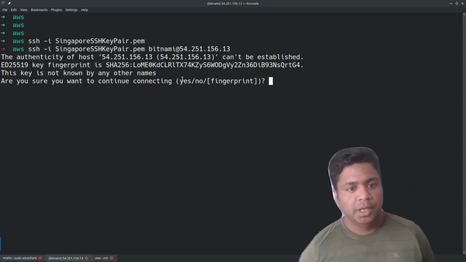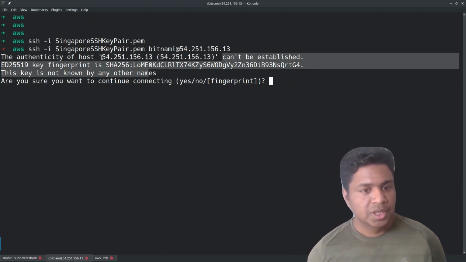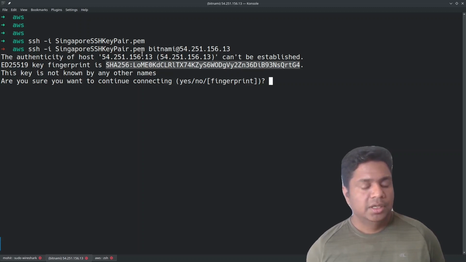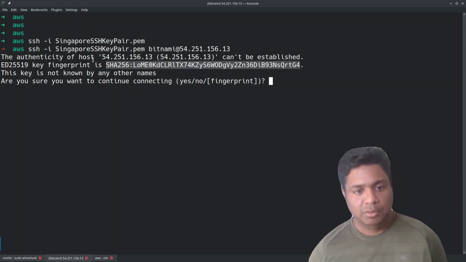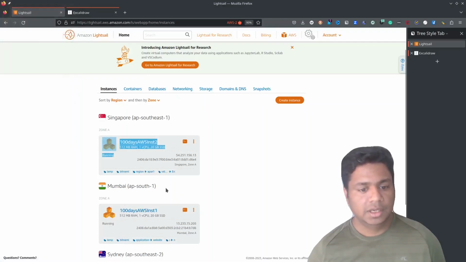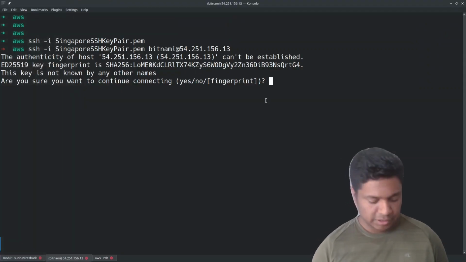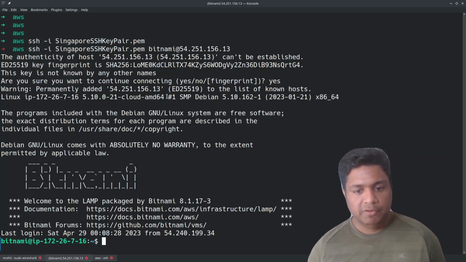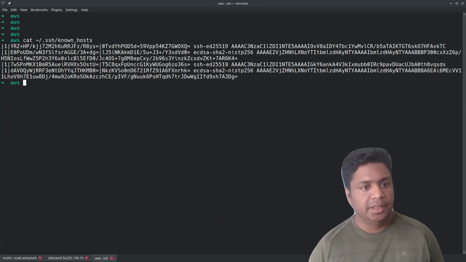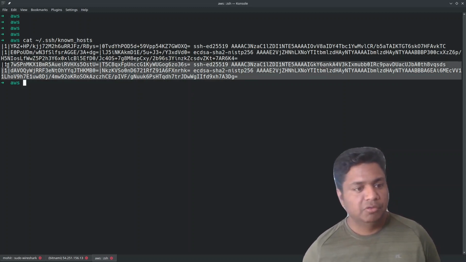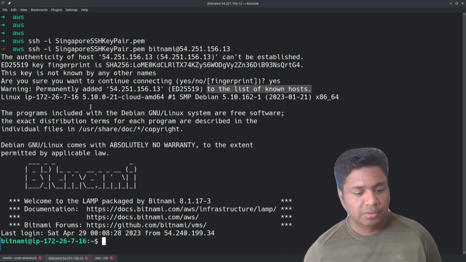So the first thing it asked me is that I have asked it to connect to this IP address, but it cannot authenticate it. This is the fingerprint. Are you sure you want to connect to this server? So I am going to authenticate. I'm trying to log into this server, 54.251.156.13, and I will just select yes. It will save it to the known hosts list, and I will show you what this known hosts list is. In the SSH directory, inside known hosts, you will have one more entry added for the current host that you're trying to access. So next time you log in, it will not ask you whether you trust the host.